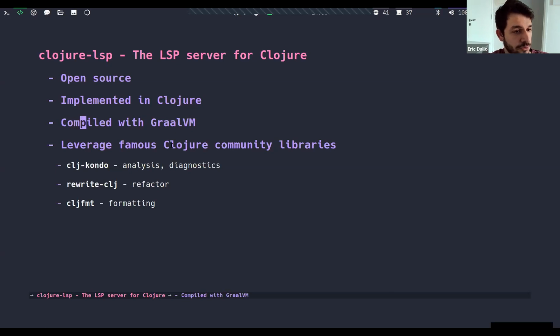ClojureLSP is compiled with GraalVM. This is something we did recently this year. It should make ClojureLSP easier to use. You don't need Java installed. It should improve the performance, as the result of this compilation is a native binary that can run on the most famous operating systems like Linux, macOS, Windows.